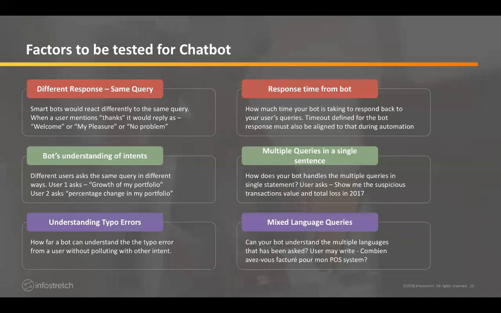And then lastly, at the bottom, we see understanding typo errors as well as mixed languages. How far can the bot understand that typo error? How well is it understanding the user's intent, as well as mixed language queries? I remember in Spanish class, we used to always say, "Como se dice," car or bank or whatever it may be. So if you're interacting with this chatbot and you're typing in these different languages, how is the system able to actually understand what is being said by the user?